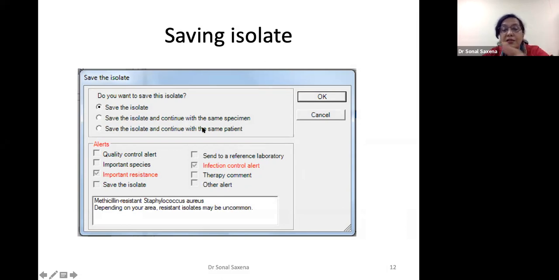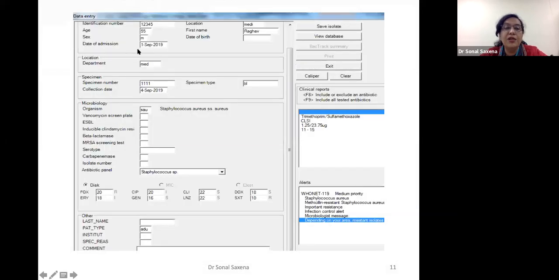You may want to save the isolate and continue with the same patient. Say for patient one, the CSF has been sent and a blood has been sent. Now, if that is the story, then you don't want to retype the whole information again. What you can do is click on save the isolate and continue with the same patient. What it will do is that only the specimen type will become empty. The rest of the things will remain the same. Maybe the collection date, if you want to change, you can do that.